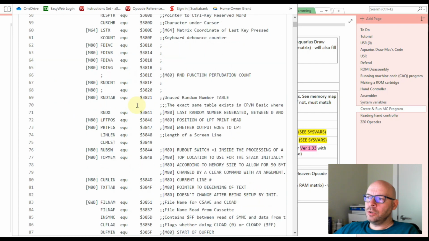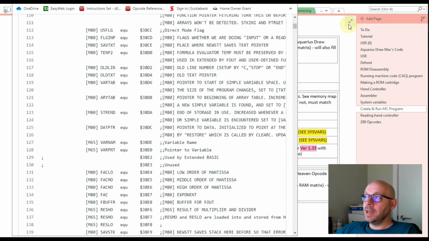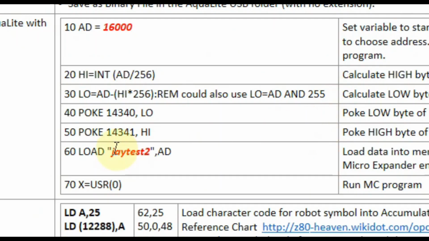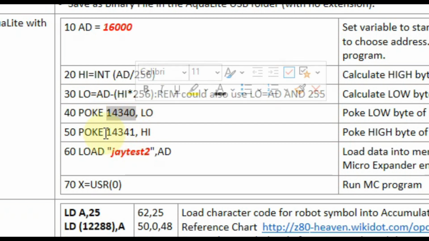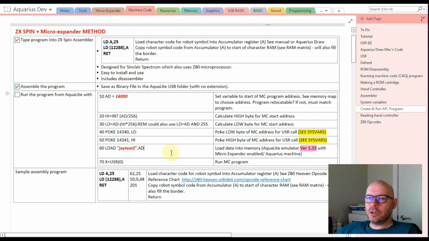So what we want to do is find the system variable that is going to help us run our machine code program. And if we look back at my list here, you can see I'm using these two addresses, 14340 and 14341 for the low and high bytes. So I know this might sound confusing, but once you have this program entered into your computer, it pretty much runs itself. So you don't have to worry about all these details. You could just enter this program and use it if you like. But I'm just explaining how these instructions work.